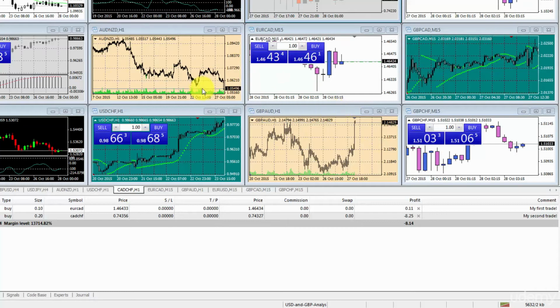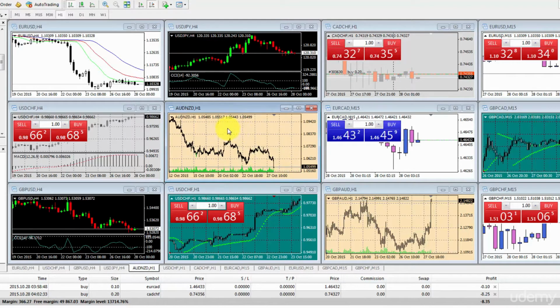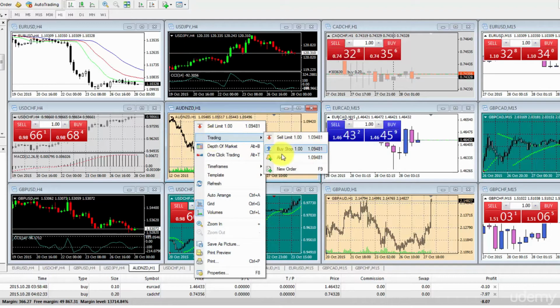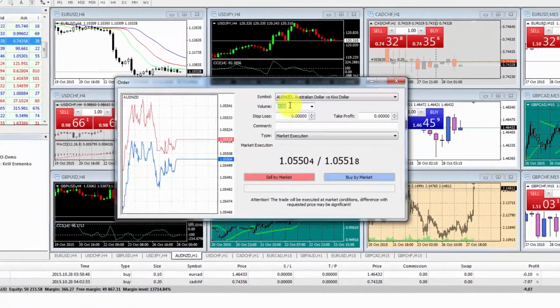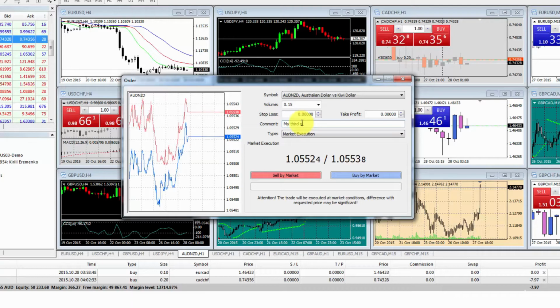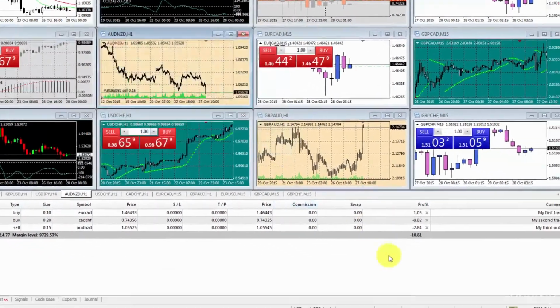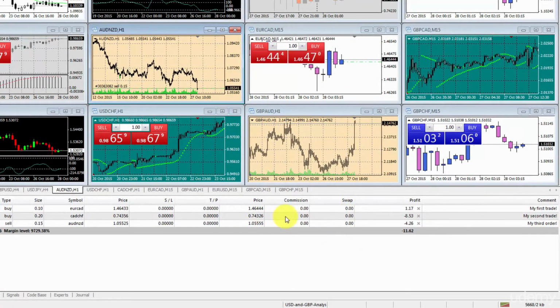And let's do one more for completeness sake. Let's say we want to sell this one. Looks like it's experiencing a downfall. Once again, doesn't matter if we make a profit, make a loss, completely irrelevant. Right now we're just practicing. So right click, trading, new order. Let's say we want to sell 0.15 and my third order, and sell by market. There we go. So now all of our orders are here, and we've created 3 orders.